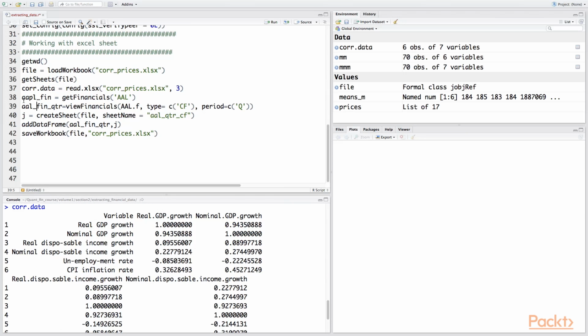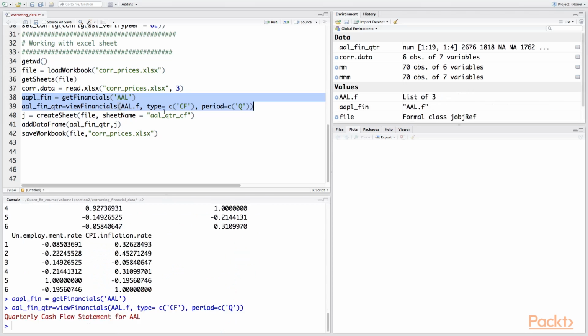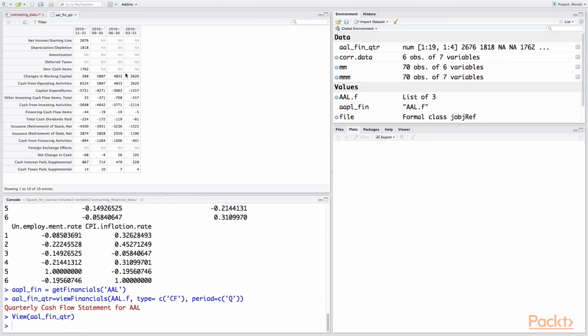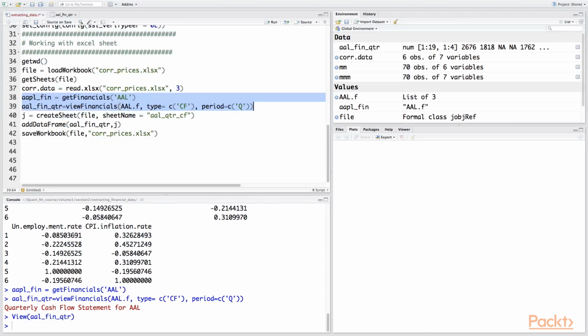Now let's say you want to add a worksheet to your current workbook. Your current workbook is core underscore prices, and I want to add a new worksheet. So I perform some calculations and I want to upload that onto the workbook, right? The first step is we create this data using the get financial and view financial functions from the quantmod package. We discussed this in section 1 of the video. Once we do this, let's take a look at this data set right here. It is some accounting data, financial ratios.